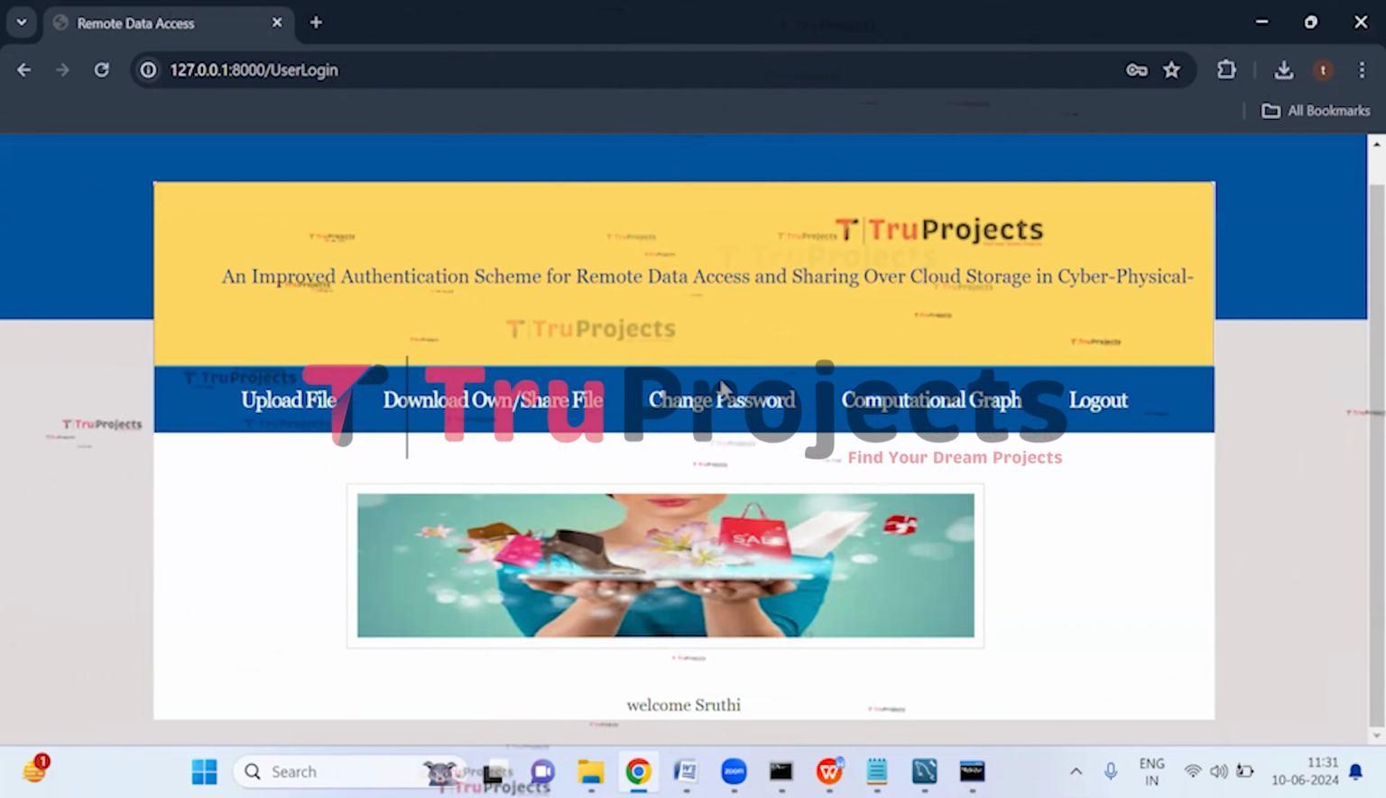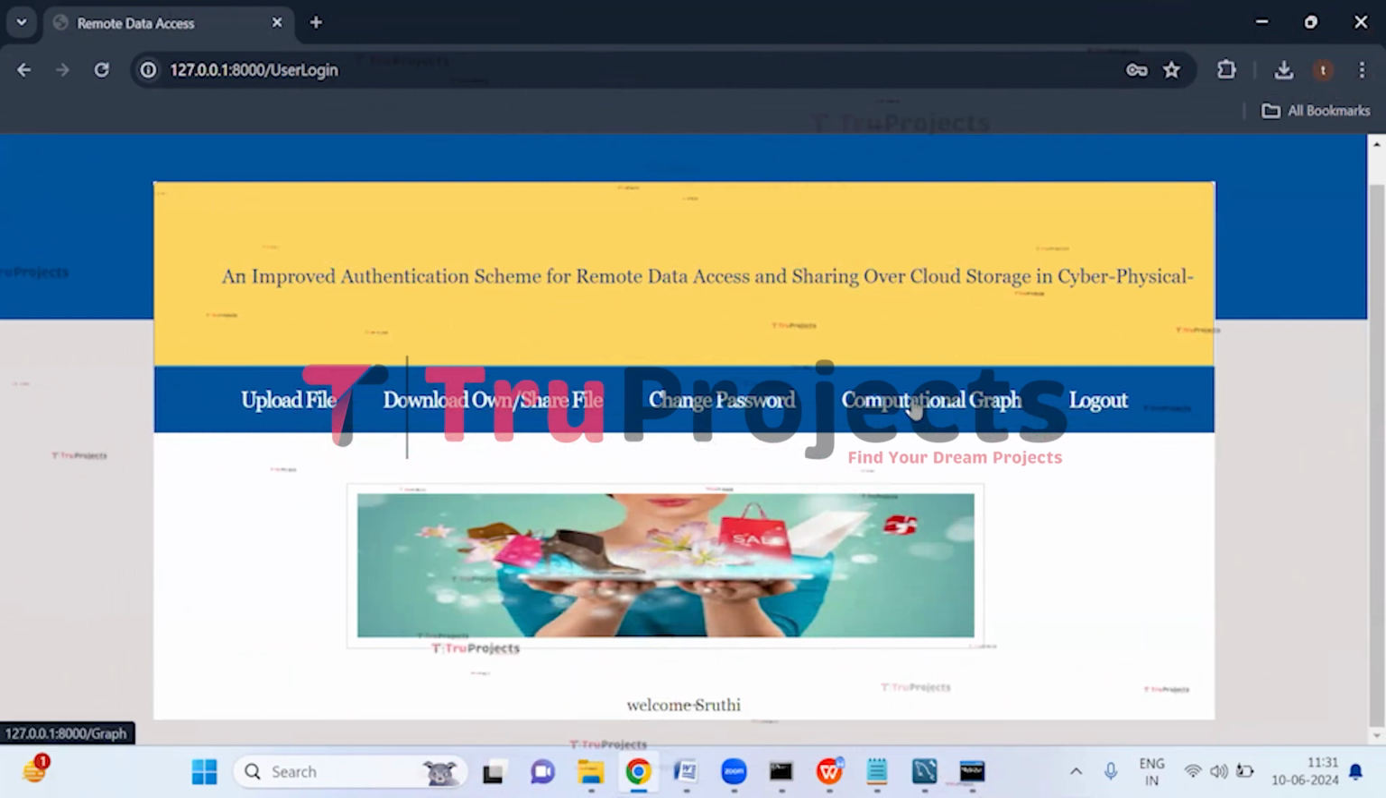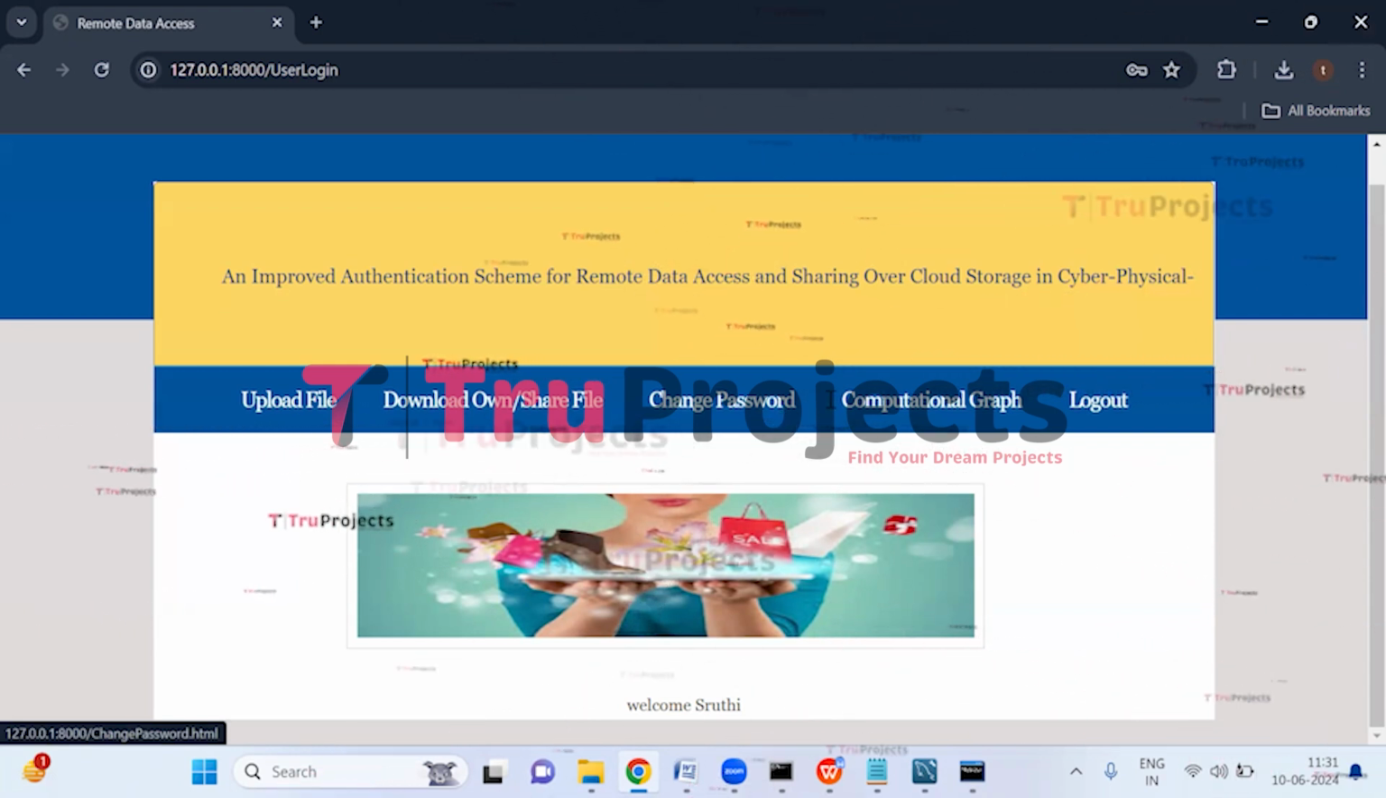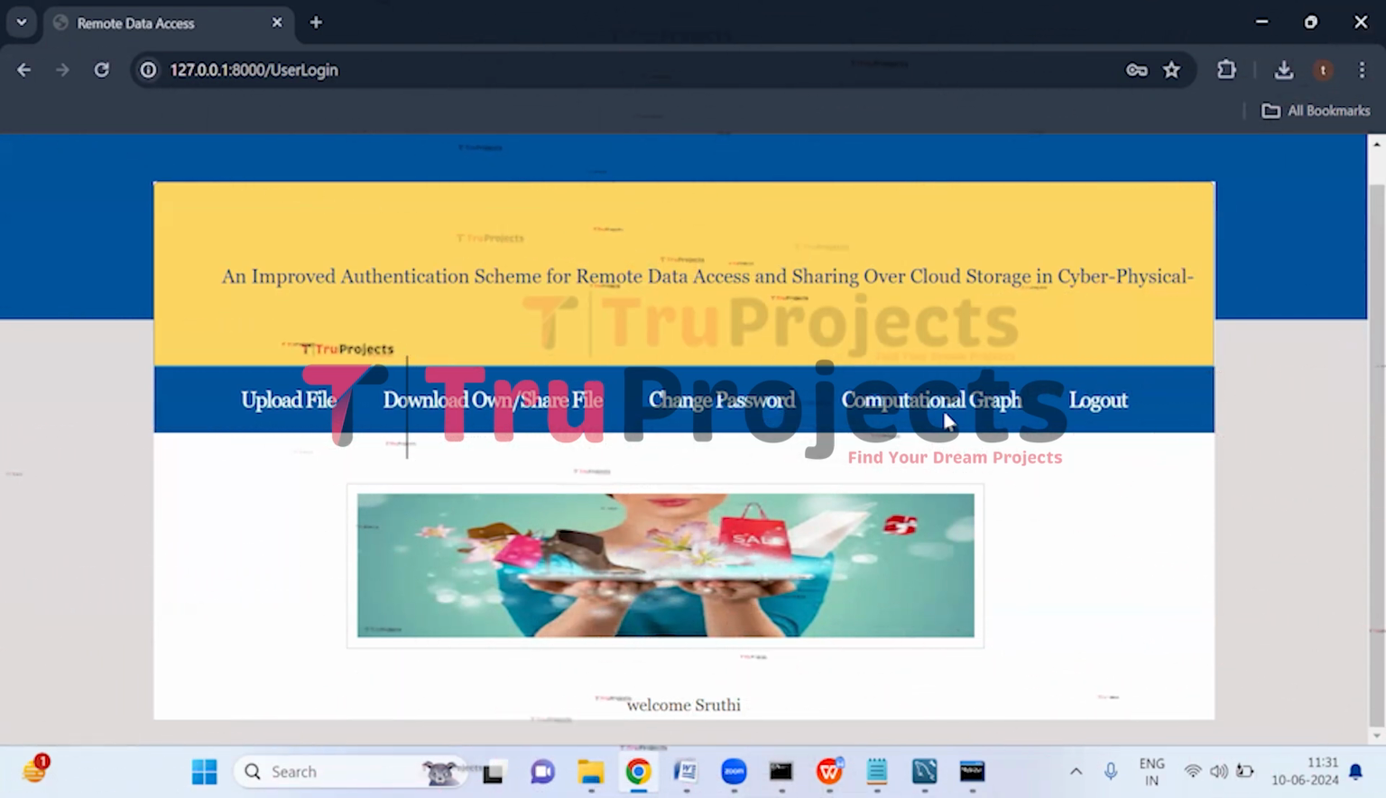And these are the different options present here. So the first one is upload file. The second one is download, own or share file. The third one is change password. And the fourth one is computational graph.